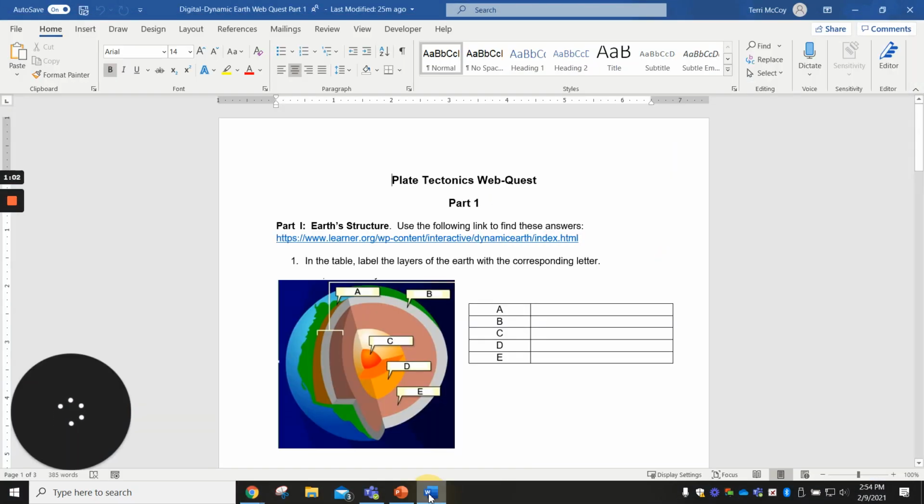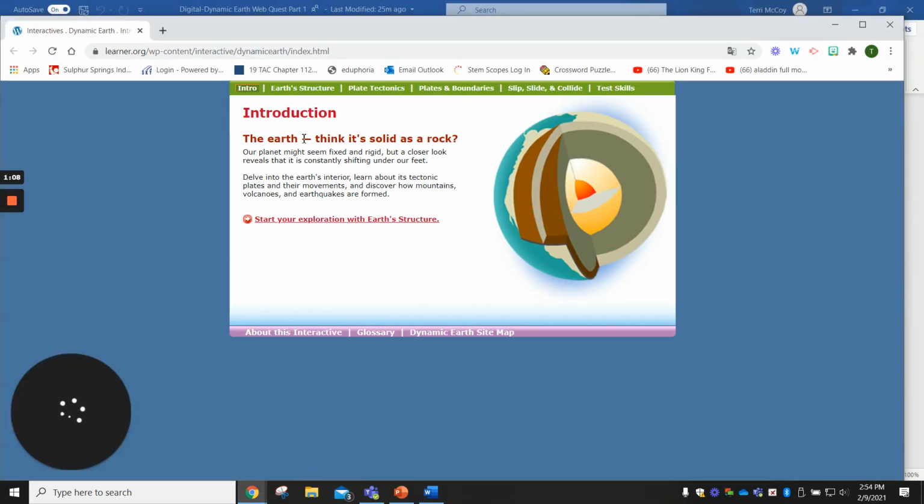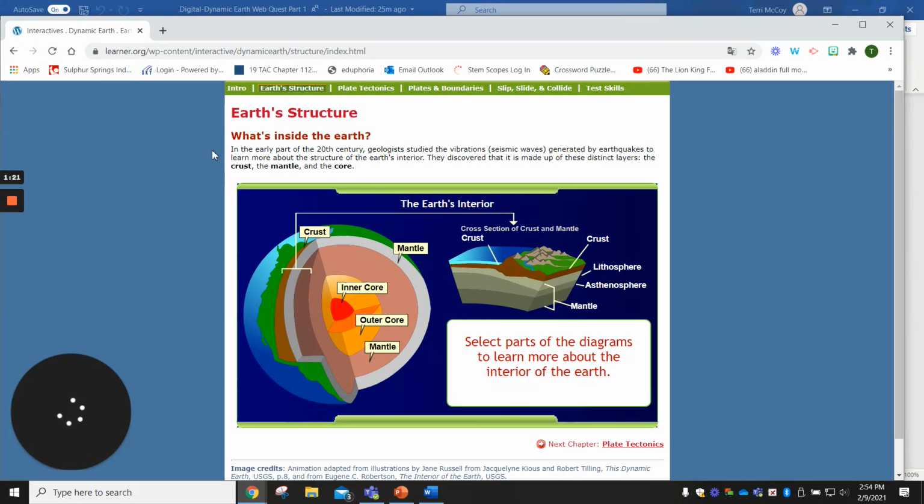Okay. So here's the Word doc. Here is the web quest. Okay. The Earth. Think it's solid as a rock? Well, you just read through here. And then we're going to click on this red one that says Start Your Exploration with Earth Structure. So there we go. What is inside the Earth? In the early part of the 20th century, geologists studied vibrations, or seismic waves, generated by earthquakes to learn more about the structure of Earth's interior. They discovered that it was made up of these distinct layers: the crust, the mantle, and the core.